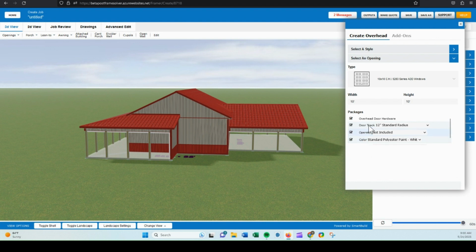You can include things like operators, hardware items that you specify or sell. In this case, I'll just leave it as my standard hardware, and I have room for a large door right here. So I'll click once here and I'll get a door placed in this back gable.